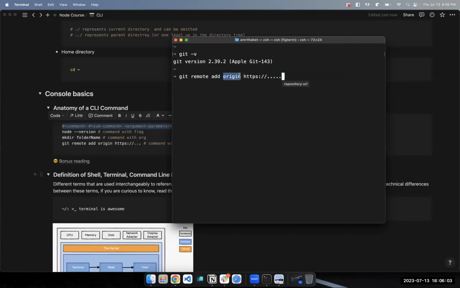This is something I'm choosing to call origin. I can call it anything I want. And then the second parameter here is the actual link to that remote repository that I'm going to add to my local project. And then if I use dash no tags, for instance, regardless of what this does, this is an additional configuration to how this entire command will work. So regardless of what each of those is doing, this is the anatomy of a command line.